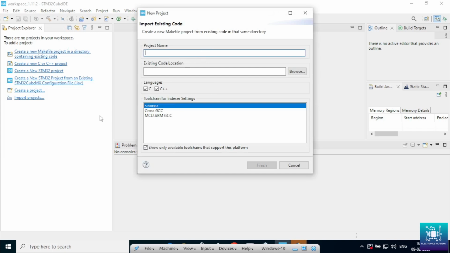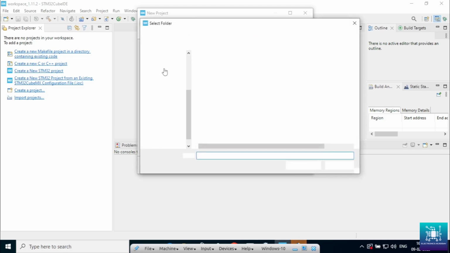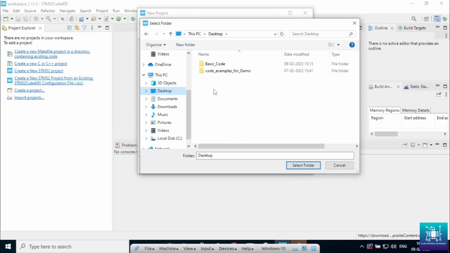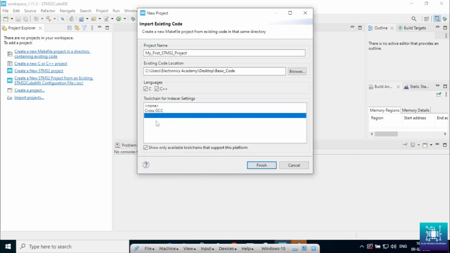So what we'll do is we'll name it, say, my first STM32 project. That's the project name, and we'll just choose an existing code base that we have. So we have some code on the desktop. Choose basic code, do a select folder and choose MCU ARM GCC. Do not choose cross GCC, choose MCU ARM GCC and say finish. The moment you do that, it will open the Makefile project and it will be ready for compilation.